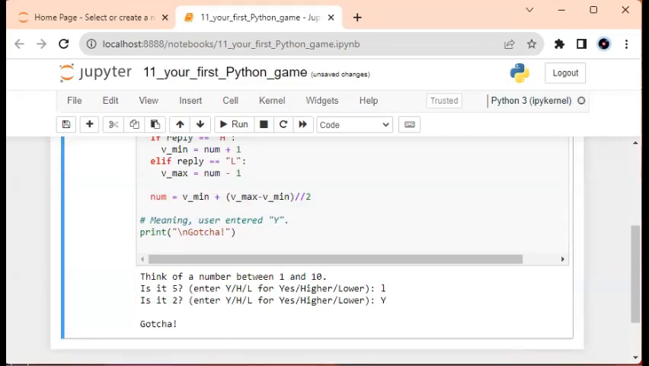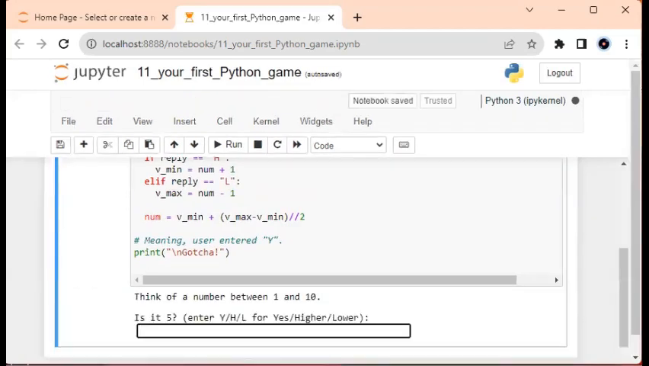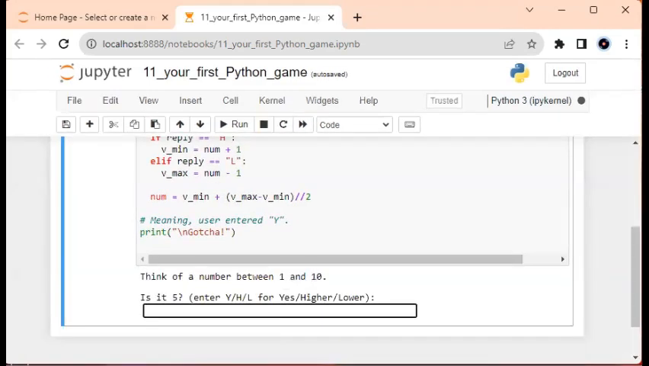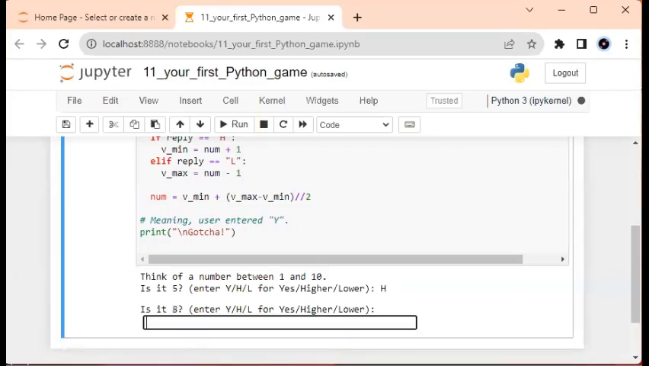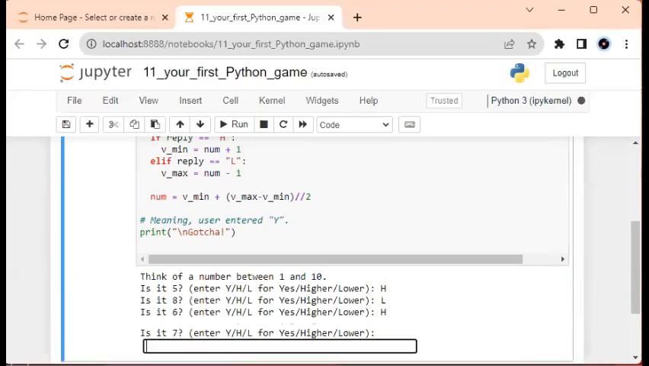Okay. Now let's try something else that will not be so easy. Okay. I'm thinking of, let's say 7. Okay. Is it 5? No, I will say higher. This time I'll enter uppercase. Higher. 7 is higher than 5. I'll put H, enter. Is it 8? No, I will say lower. Is it 6? No, it's higher. Okay. And finally, it got me.